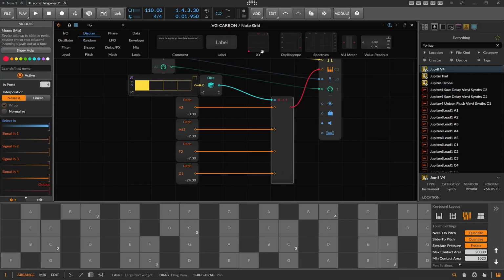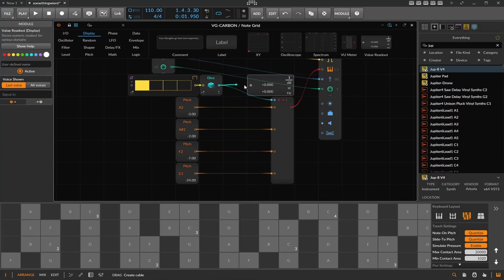So we can go to display, and say, hey, I want a value readout, and I want to see what this thing is pumping out. So we're going to put it at the nearest number. That's very interesting that it's not sending the value in both directions.